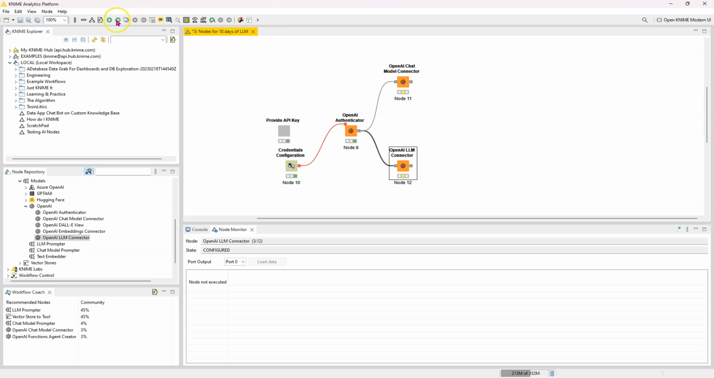So we can run both of these nodes, and since we've already provided our API key, and since we've authenticated ourselves on the OpenAI API side, these models are connected and we can build some cool workflows and applications using these.